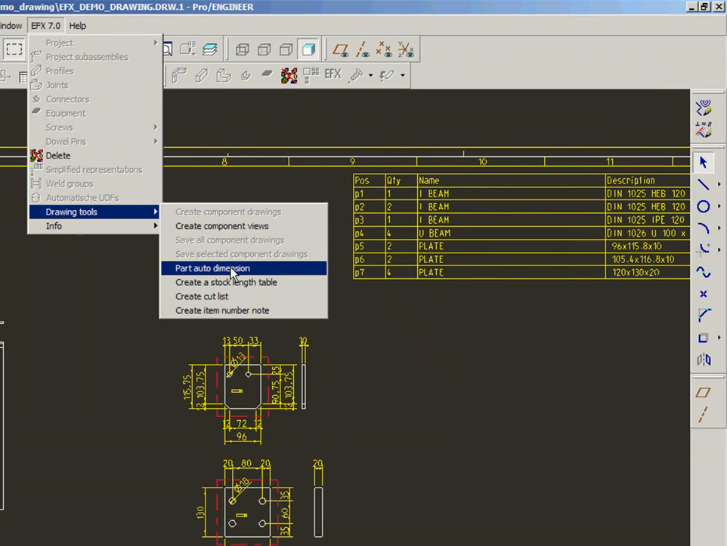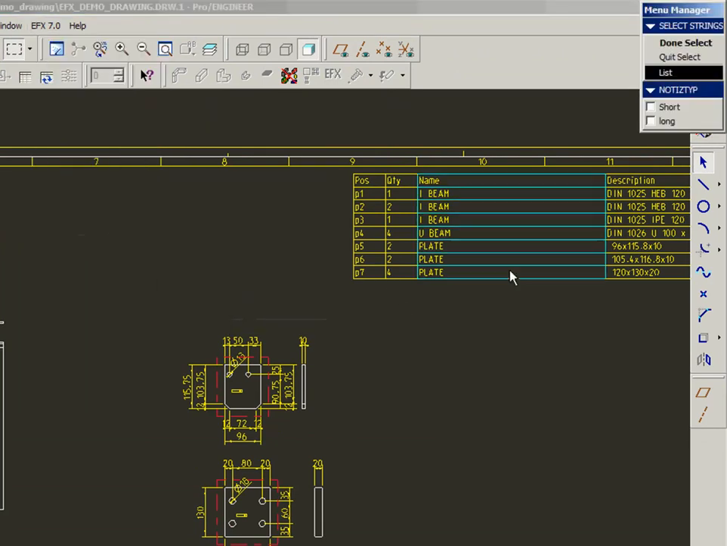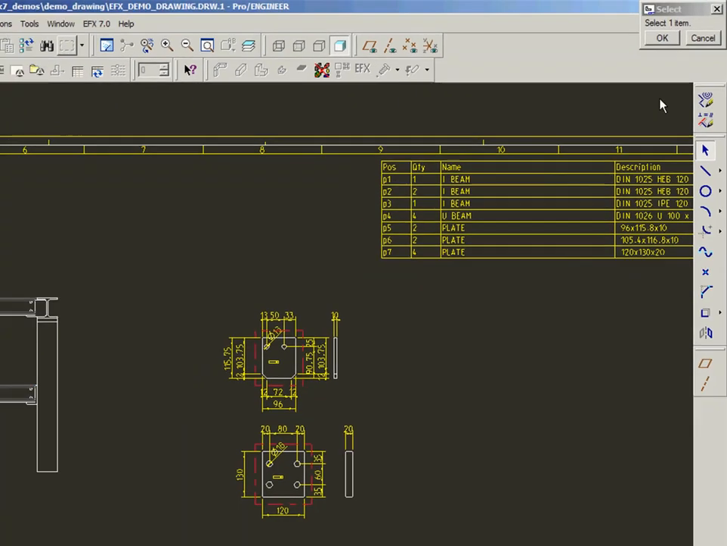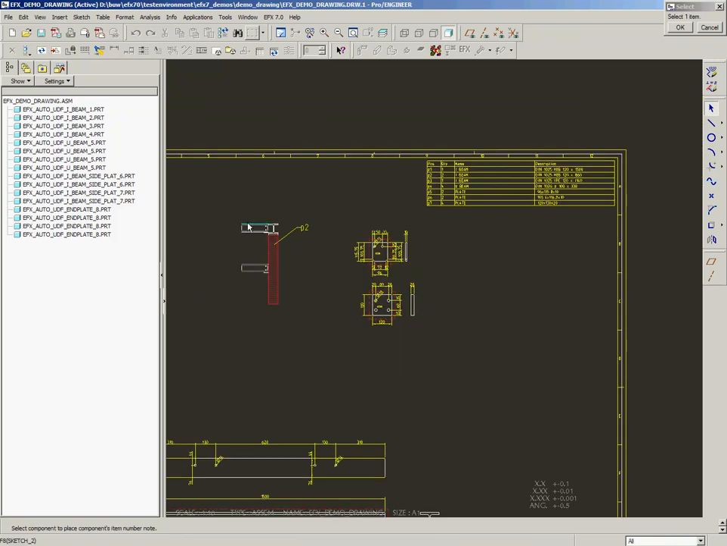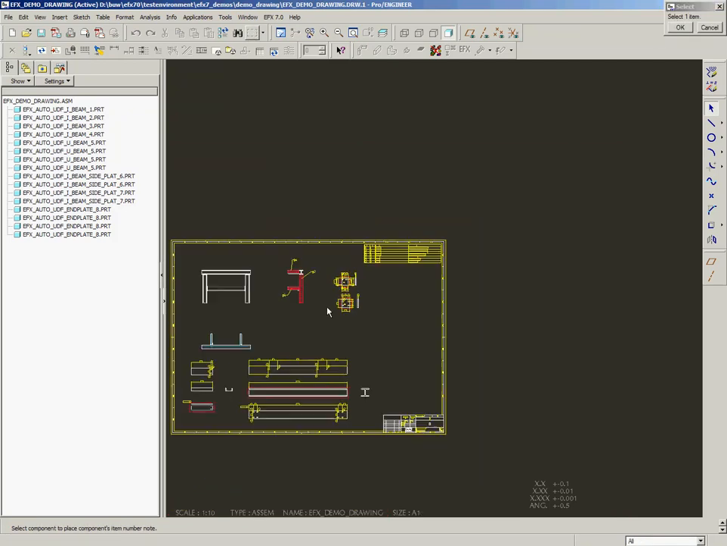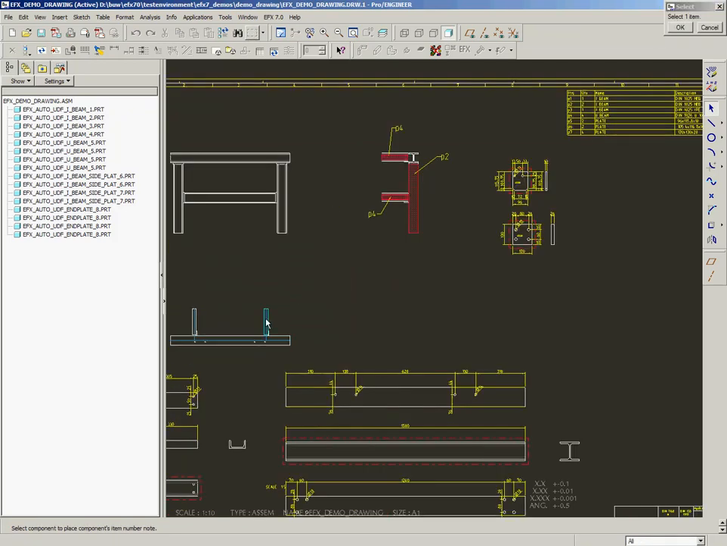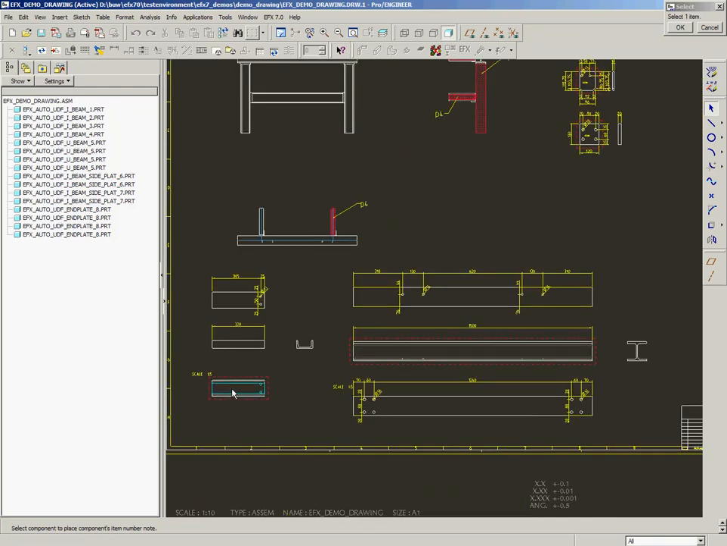To solve this problem, EFX drawing tools has a functionality to create item number nodes. You can configure the node shape. In standard there is only one, which is the short one, which just shows the EFX item number. So you click on the part and you get the item number. You also can have it in different views. Like here, this part is shown in this view and this view, and you can have this item number in both views. You also can have it in the single part views, like this or this.